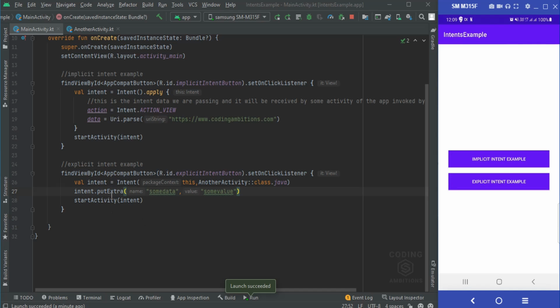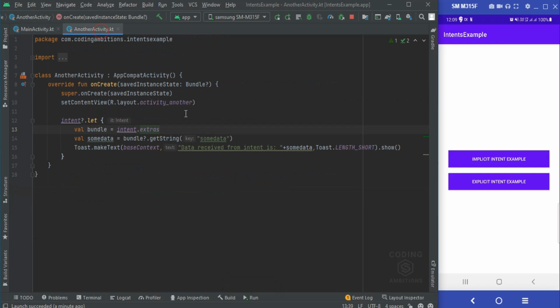And the second part here is we have put some extra data here, that is some data, and the value of the data is some value. And in this activity we have picked up that data and showed it in the toast. You can see here we have picked that data from intent.extras. These are used for picking up the data which we have passed from some activity in the extras. So from extras we have picked up that string because we have passed this string. If we had passed integer, then we would have used the function for get int. Similarly, there are different functions for each kind of data.